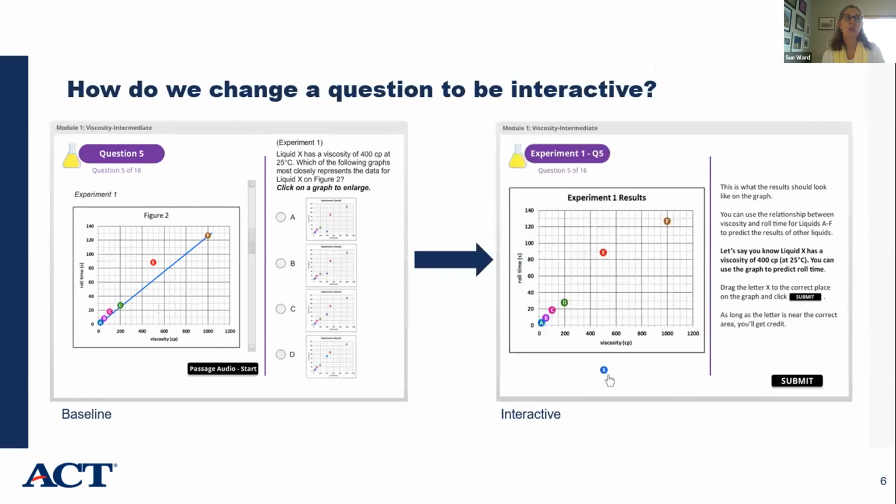So how do we change a question to be interactive? Let's look at a couple screenshots. On the left, we have the baseline variant. It looks very similar to a standard online Aspire test. There's a scrollable passage with a multiple choice question. Here, the question asks the student to interpolate. They need to determine where a new data point should appear on a graph, and they can choose from one of 4 options. This question could easily be modified to be interactive.